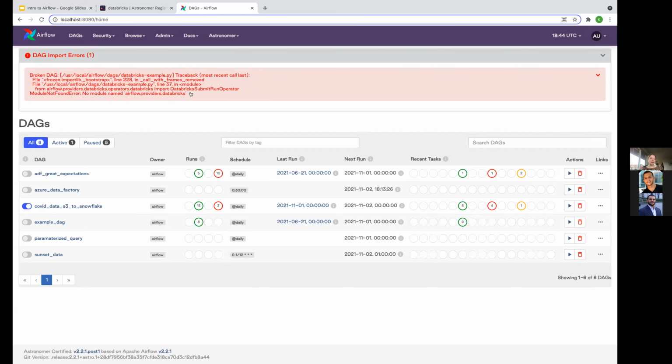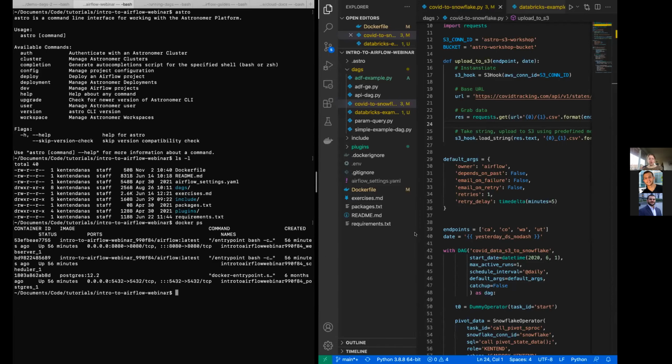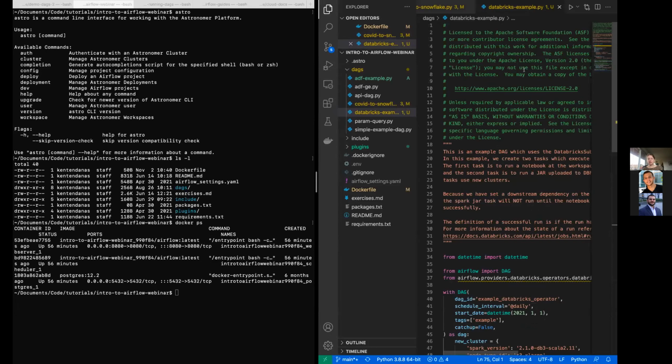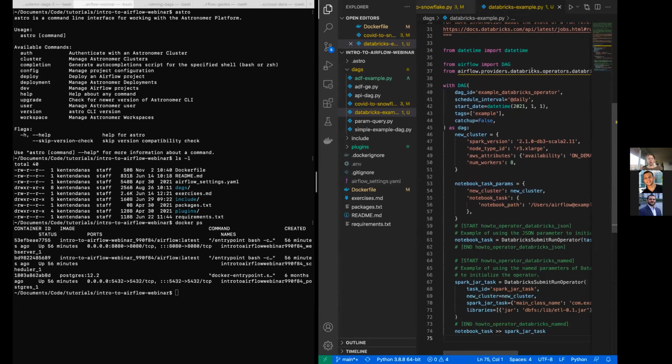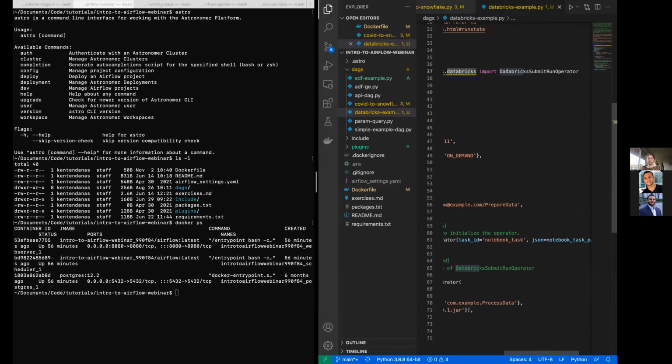So this one is yelling at me because I don't have that Databricks provider installed in my Airflow environment. If I hop back to my code, you can see in this Databricks example, I'm obviously importing this Databricks provider, but I haven't installed it. Again, those are separate Python packages. So Airflow says, I can't deal with this DAG.